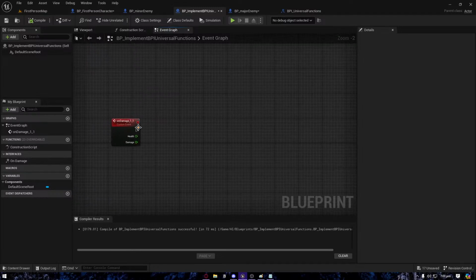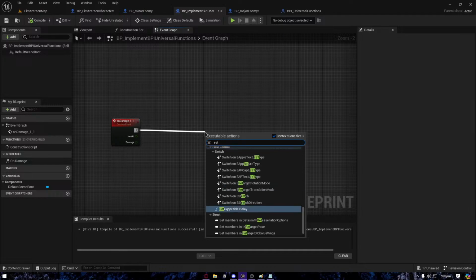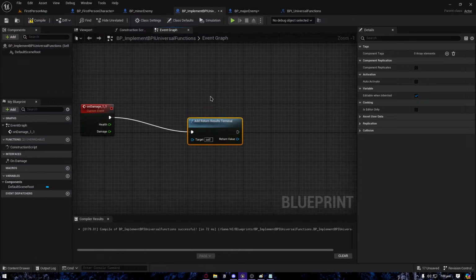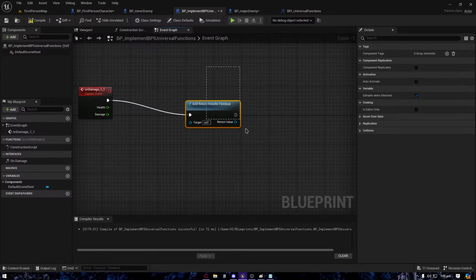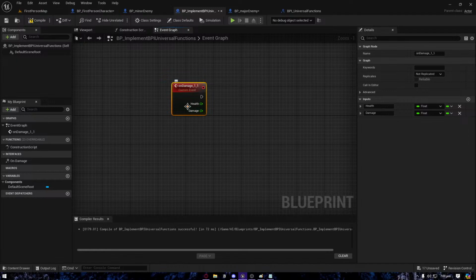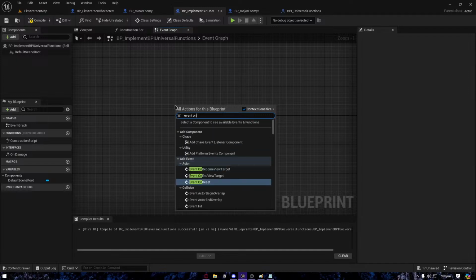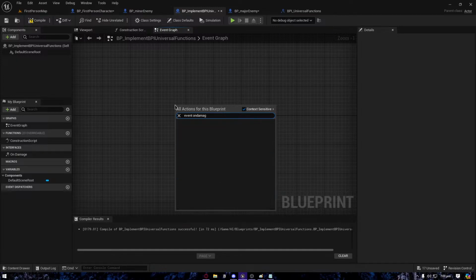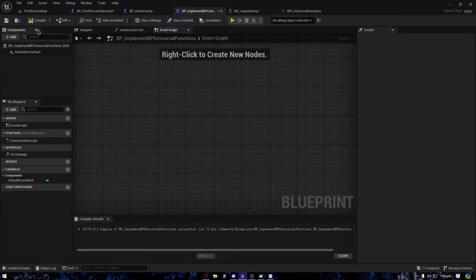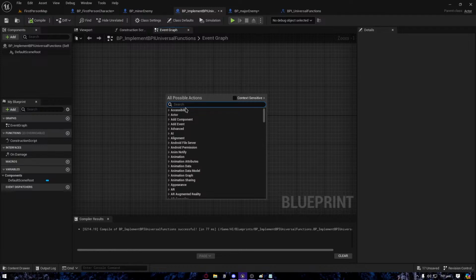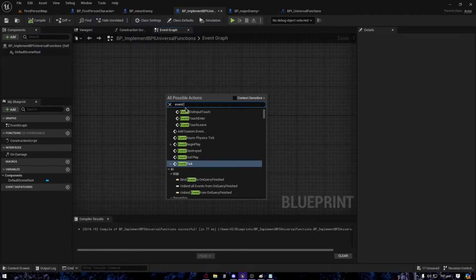Where is the return? How do I return? Return. Add return results terminal. What the hell does this do? Let me implement this again. Maybe it's going to give me the return on that. Compile it again. Let's go into our universal functions. It's compiled. It went on damage.